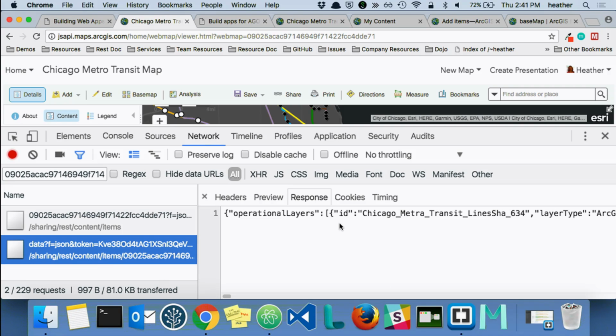So this is going to be the meat of your web map. All of this is the operational layers. This is a big fat JSON that comes across, and this is what actually gets read. So this is kind of ugly. You may or may not want to work with it here. Personally, I don't particularly care for trying to read my JSON through the response within DevTools.